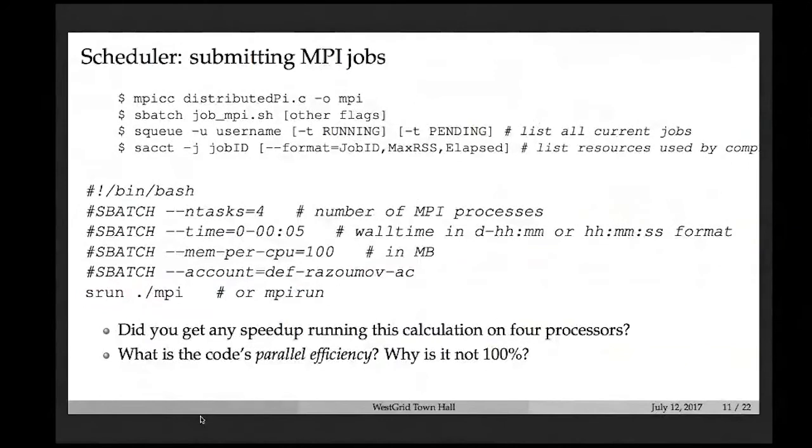So next slide is submitting MPI jobs. The idea is the same. You have to compile, in this case, an MPI job. So I have the code, again C code that was parallelized using the MPI library, distributed pi.c. I simply compile with mpicc distributed pi.c -o mpi, and then I submit with the script. Now the script asks for more than one MPI process. So I'm saying --ntasks equal to 4. So I'm asking for 4 cores for 4 MPI tasks, and each MPI task will run on a single core. And I'm also asking for 5 minutes, and 100 megabytes of memory per task, per core.